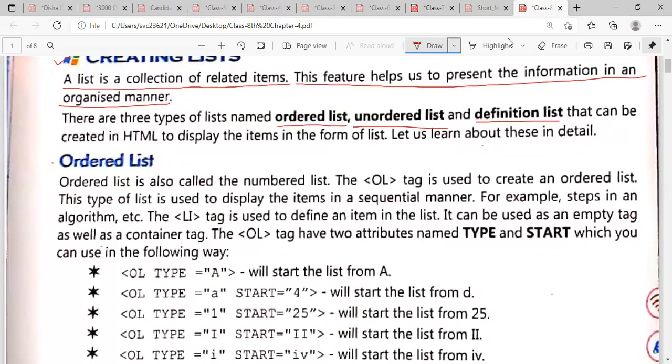First is ordered list. Underline this word, ordered. Also learn the spelling of ordered. Now what is an ordered list? It is also called the numbered list. The tag OL is used to create an ordered list. Which tag do we use? OL. O means ordered and L means list. This type of list is used to display the items in a sequential manner. Underline these three lines.